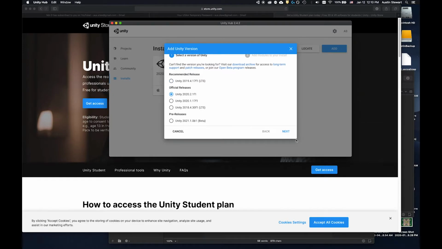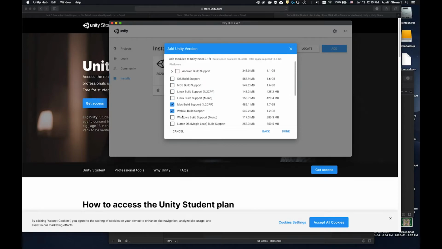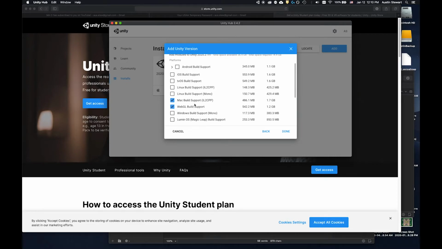If I click on that and hit Next, these next steps are something it's going to ask you anyway when you go to install it. So please pay attention to this. Whatever system you're working on, right? If you're working in Windows, you want to make sure Windows build support is checkmarked. If you're working on the Mac, make sure Mac is checked. If you happen to be working on a Linux machine, checkmark that. And then there's also this WebGL build support, which I have checkmarked.